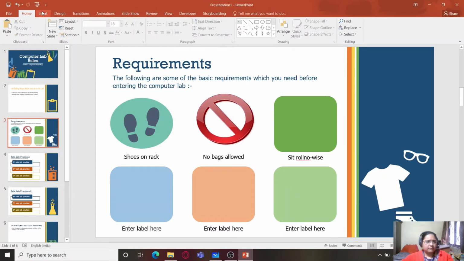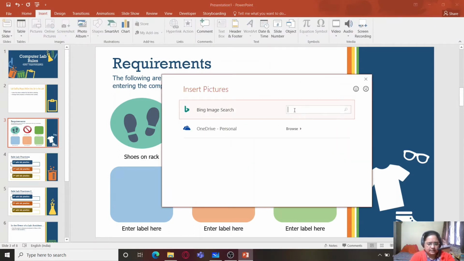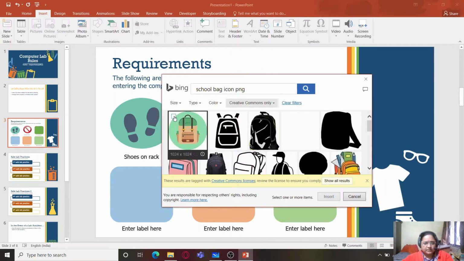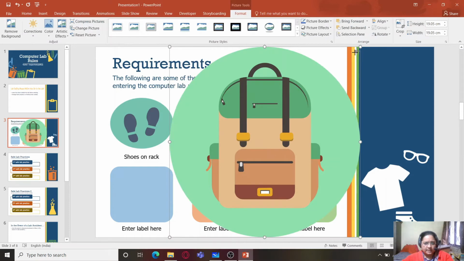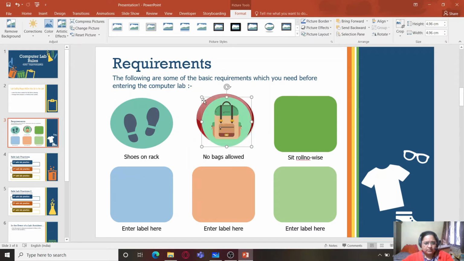I need the image of a bag, so I can again go to insert, online pictures, and just type school bag. This will give me the school bag icon, which I can select and enter. I got a very large bag icon, so what you can do is set the bag to be placed over here, and set it almost to the size equal to the previous one.